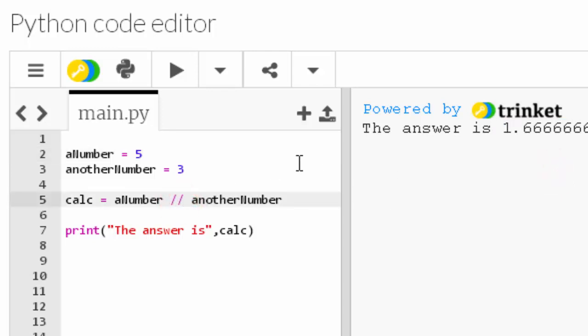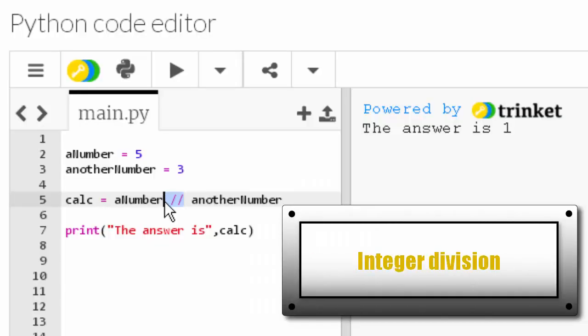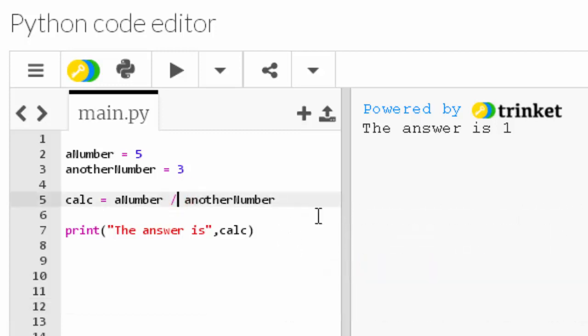But if I add another slash, another division sign, my answer is now a whole number. So the difference between 1 slash and 2 is that 1 slash gives me the answer as a float with a decimal, and 2 slashes gives me the answer as an integer, which is a whole number. Okay, so these 2 slashes are called integer division. All right, integer division.